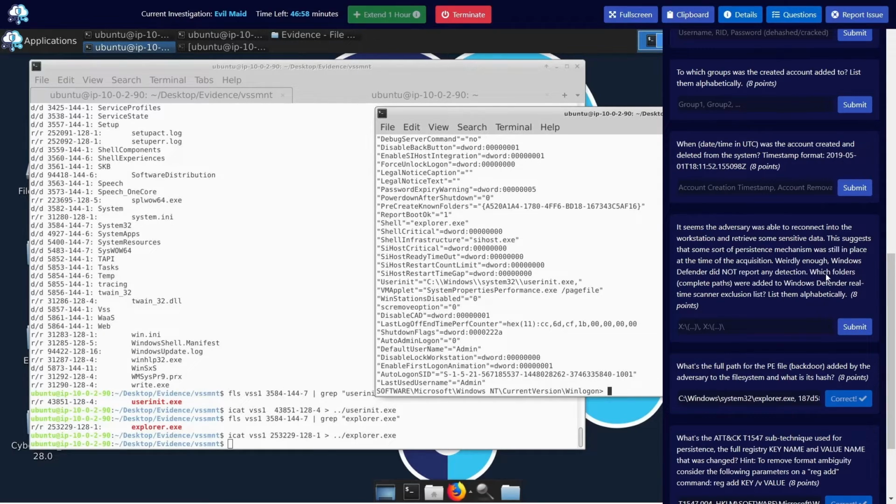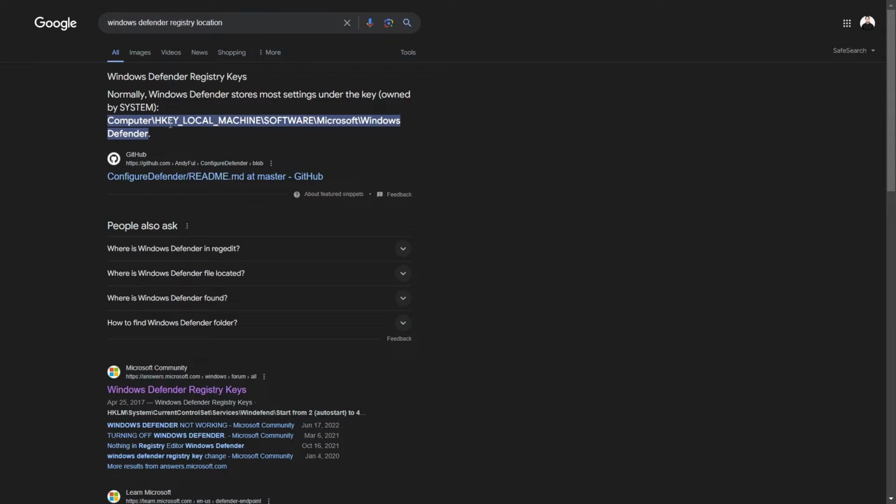Which folders' complete paths were added to the Windows Defender real-time scanner exclusion? To answer this, we are going to find the registry location of the exclusion list of Windows Defender. I think this is software or system, so we'll double check. The Windows Defender registry location is found still in the software hive, Microsoft, Windows Defender.